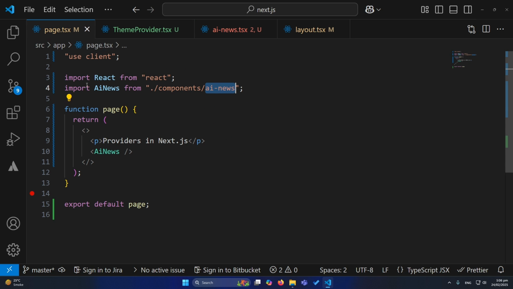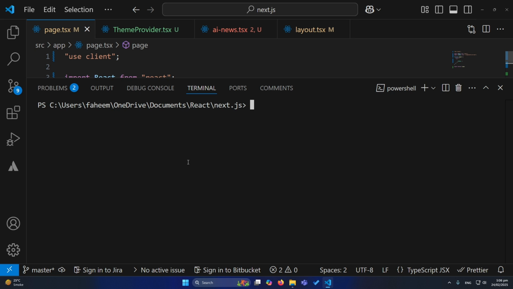and lastly we need to import this AI news component inside our page component. So you will simply type here import AI news, and then here you can see that we simply call this here. And now from here I will remove this paragraph. So I will open the built-in terminal inside our Visual Studio Code, and I will type npm run dev.